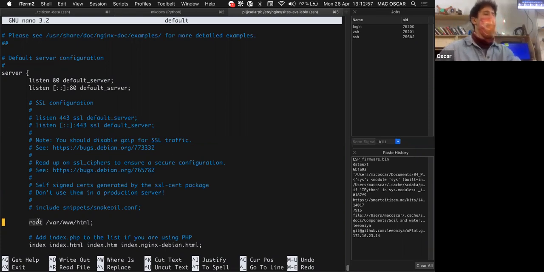So the Pi has several users. One of them is Pi, and the other one is the root user, which is the one that has all permissions. So this folder has to be in the root, or has to be able to be seen by root, because Nginx is going to be run by root.